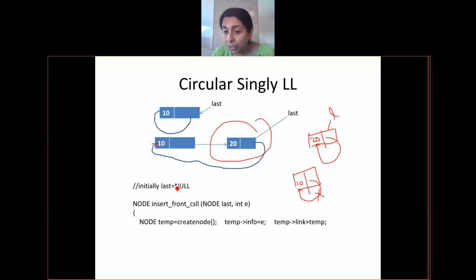Now, when you are inserting any new node at the front end of the list of the circular singly linked list, the link of the temporary node has to point to the first node. So what is the first node? How do you get the first node? Last arrow link. So I'll write temp arrow link is equal to last arrow link. Whichever node is the first node. Right now, the last node itself is the first node. So temp's link gets connected to 20 itself.